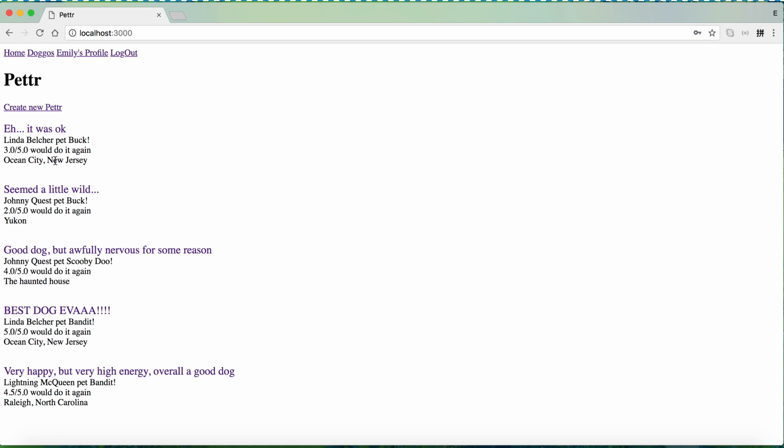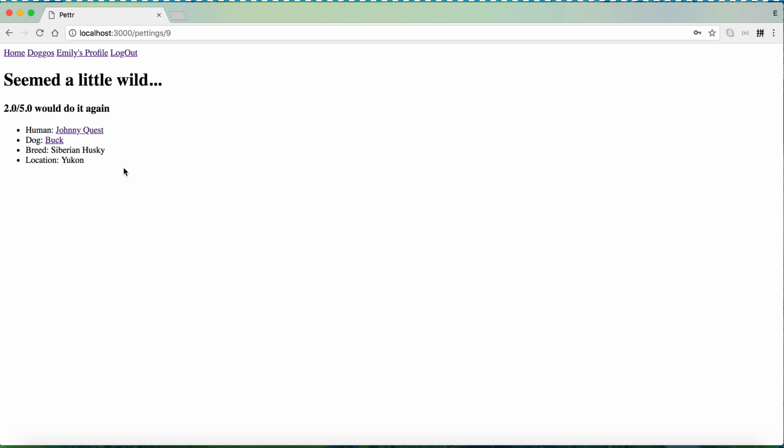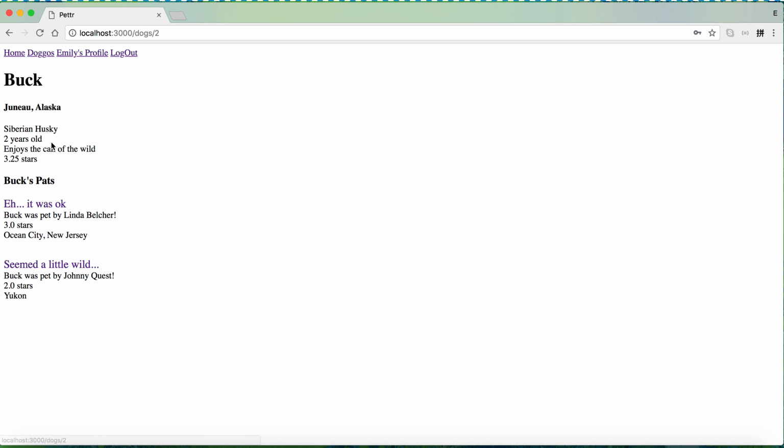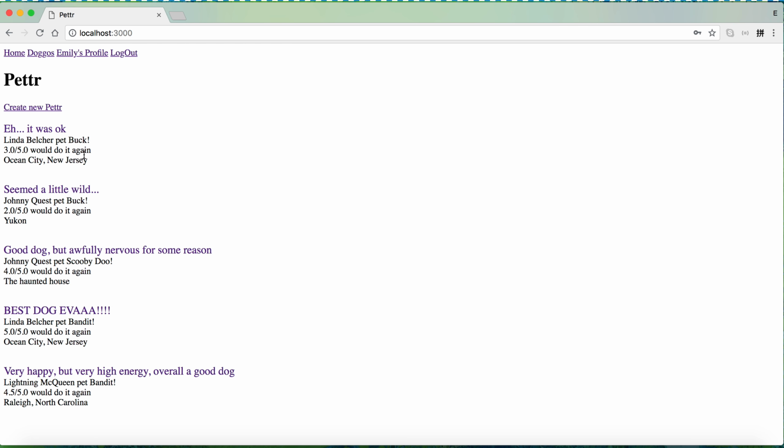So let's go back to home. Let's look at these. You can kind of get an idea of what the show page looks like. So again, the description, there is a little rating for how well it did. And the ratings are important because if a dog has a dog profile, as you can see right here, you can see the pettings that Buck here was involved in. It will affect their actual user rating. So let's go back to home page, look at all the petters.